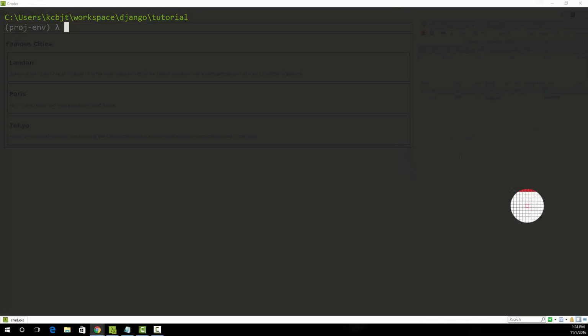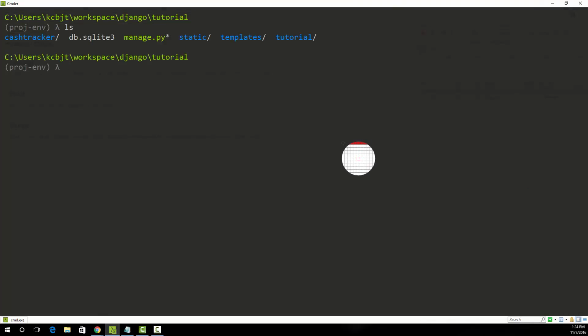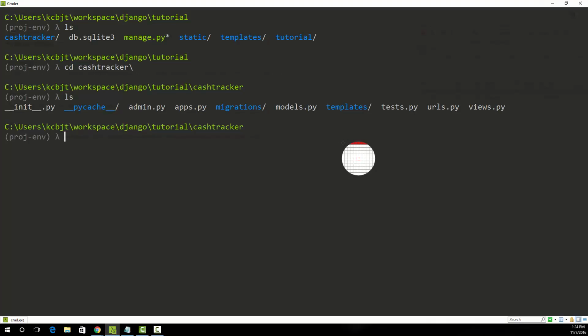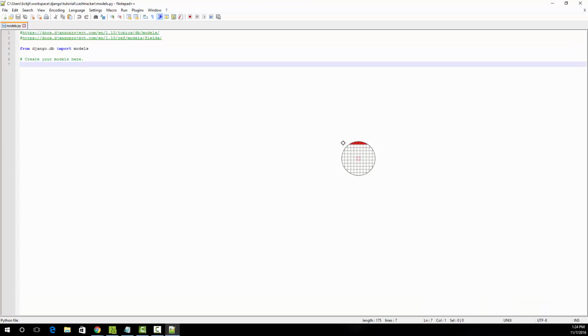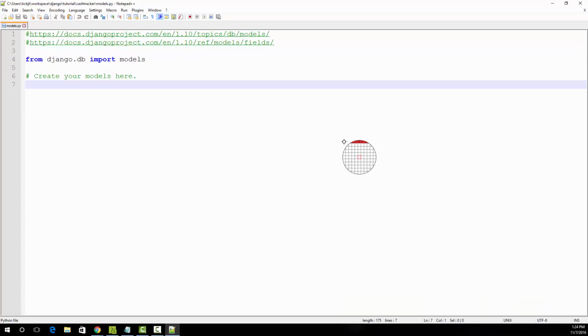So right now I want to create our first model. So I'm going to cd into the cache tracker, and I'm going to open up Notepad++. Again, open this up in whatever your favorite text editor is. Let's see if I can make this bigger. There we go.